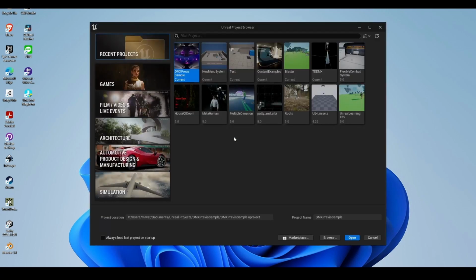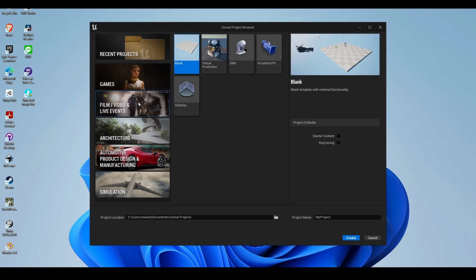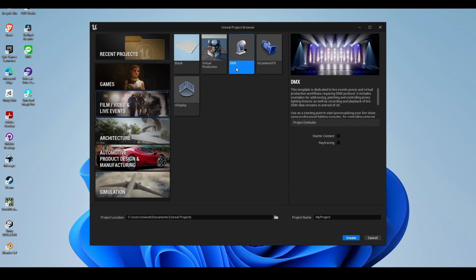If you can see this screen, let's go to Film, Video and Live Event, and click on DMX. It is like a template of the DMX sample. It is very useful to start a DMX lighting project. So it's gonna be okay.